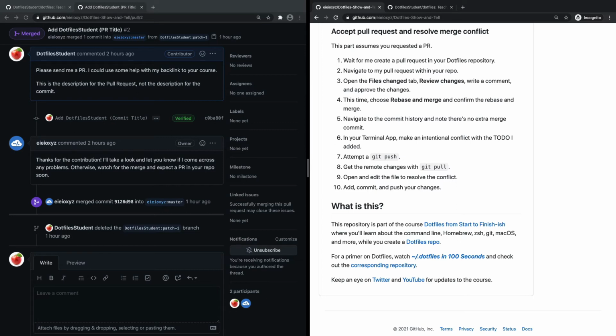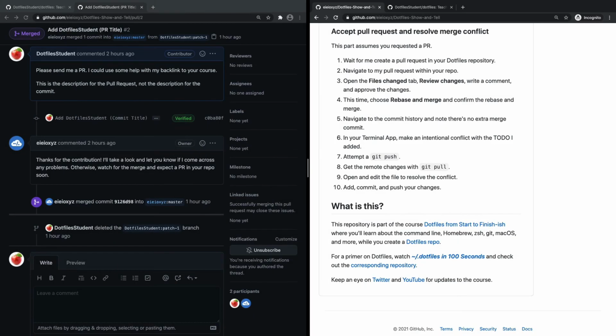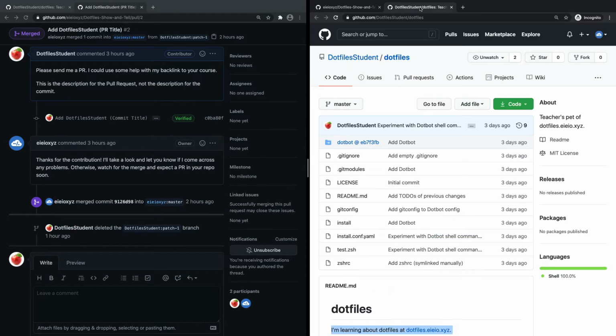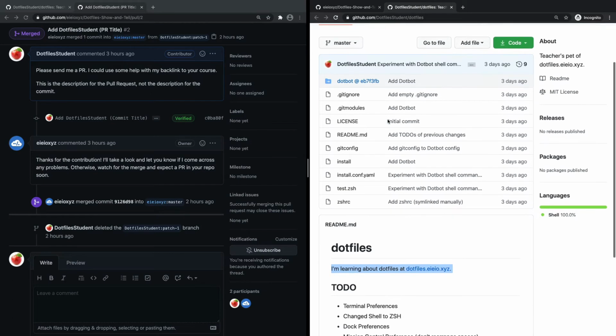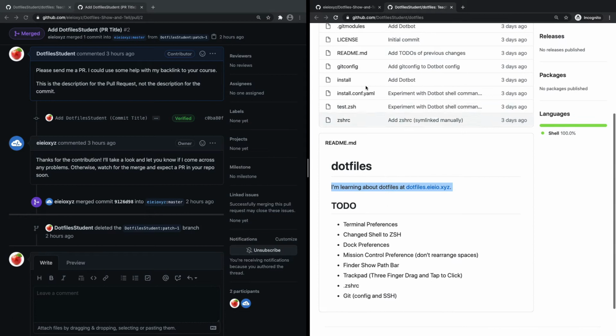Before the instructions for this third section, there's a little note here saying that this part assumes you requested a PR. At the left, we see the pull request you made to add yourself to the repo, and in the message, you asked me to help you out with something on your repository. So step one here is to wait for me to create that PR. I still have your repo open over here in tab 2. Down here, you have this backlink to the course, and I'm going to help improve it a bit.